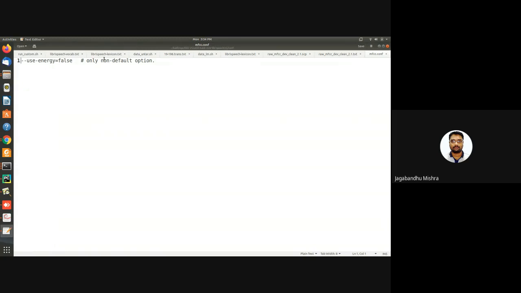And I am taking all the default values. Only this is non-default. If you take the default, it will by default consider the energy value. So I am taking use energy as false, which means C0 it is not taking. The other default values are for MFCC. We are taking a 25 millisecond frame size with a 10 millisecond frame shift.